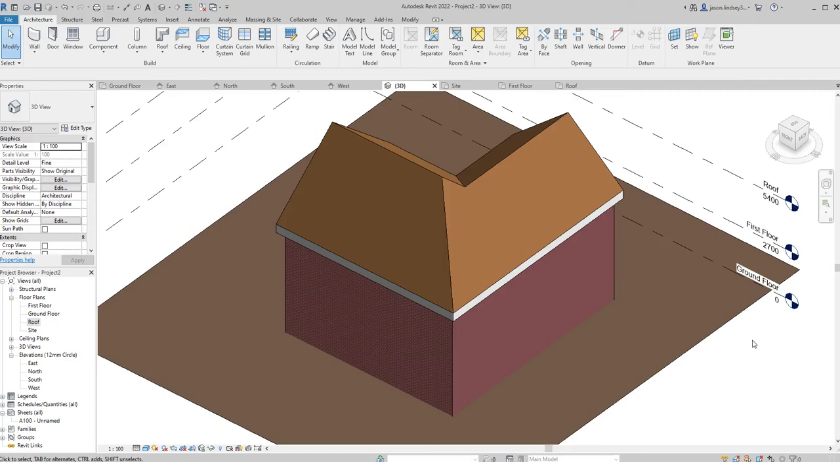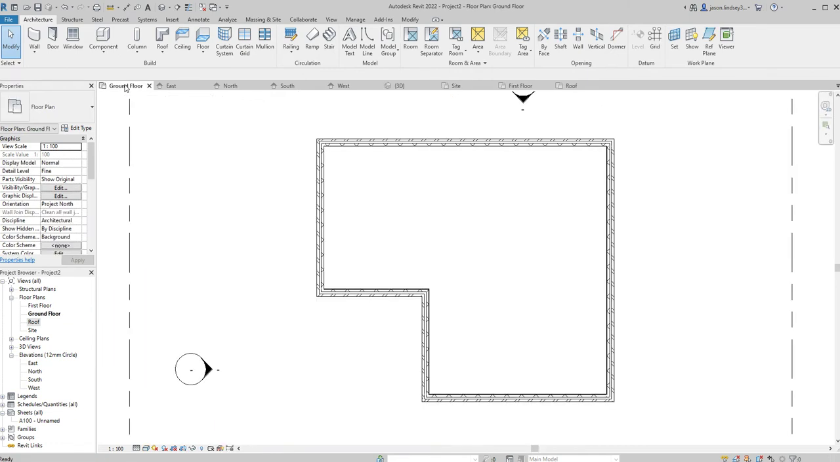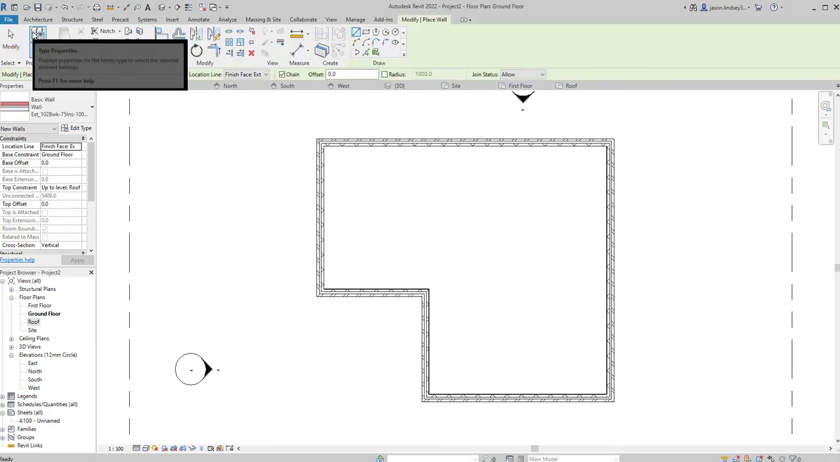So in this video, we'll be looking at internal walls. For this one, I need to be in the view that I want to be placing these walls. So in this case, I'm going to be looking at working on the ground floor. So open up the ground floor view, and then in architecture and wall at the top here, select walls.